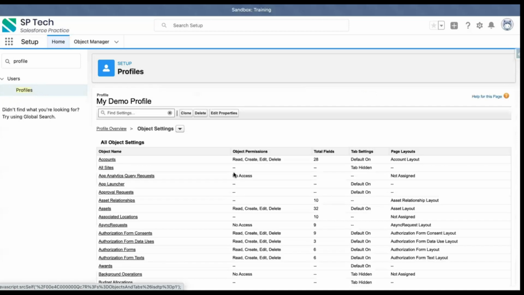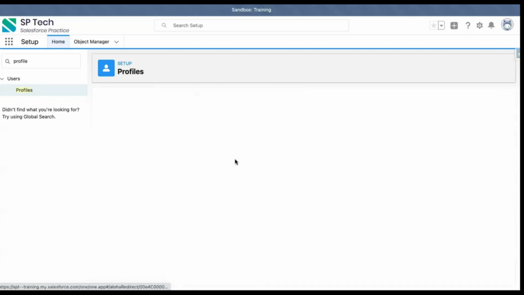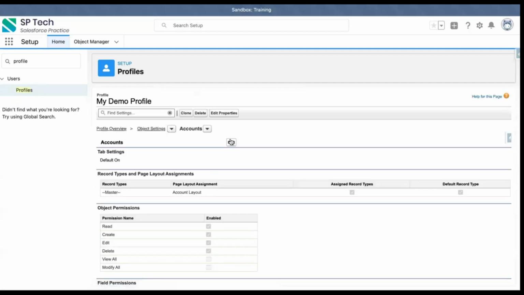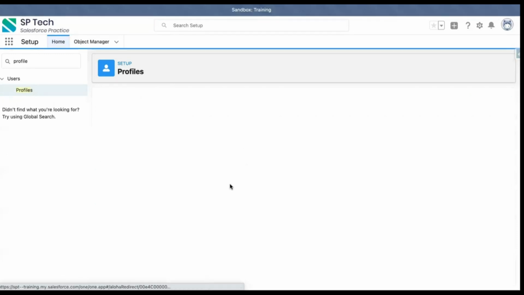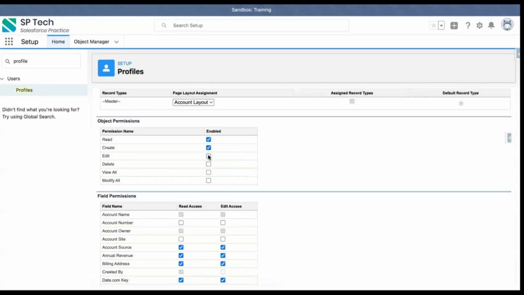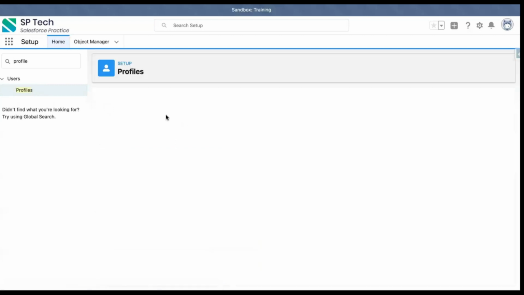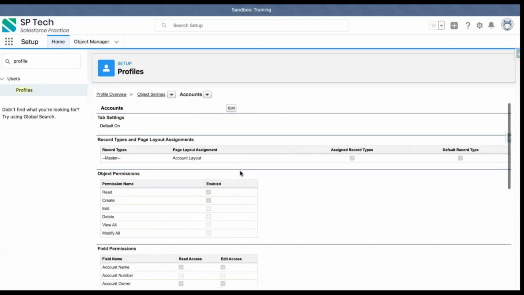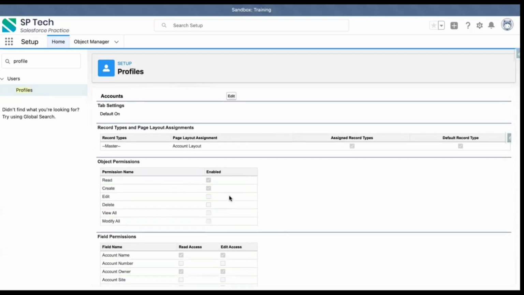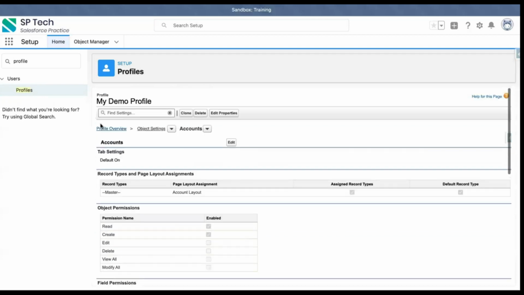If I want to control object permission, I just open it and open any object. Suppose I want to remove some permissions, so I'm removing edit and delete access from here and I click on save. Now if you assign my demo profile to a particular user, that user will be able to read and create account records, but that user won't be able to edit and delete. Now suppose you assign this profile to 20 users. Those 20 users won't be able to edit and delete account records.